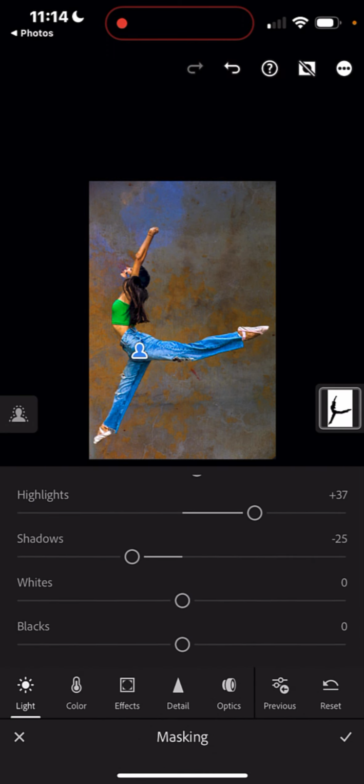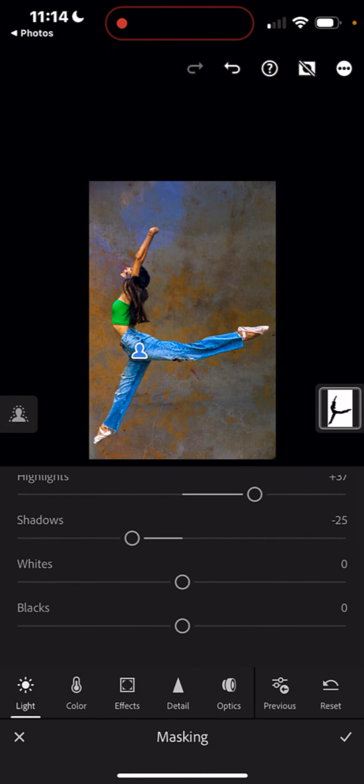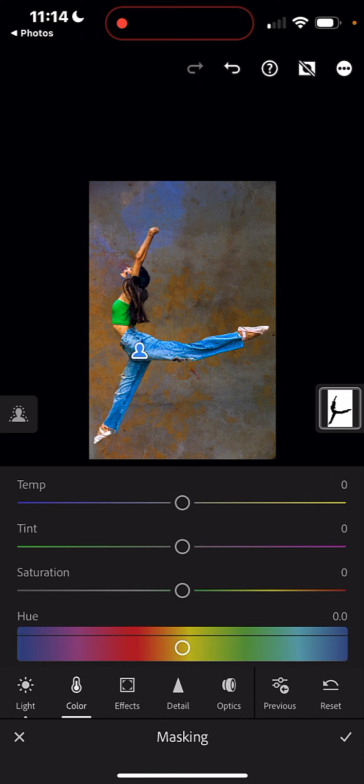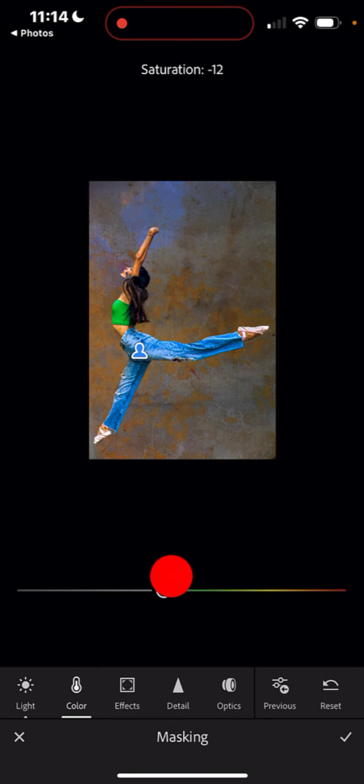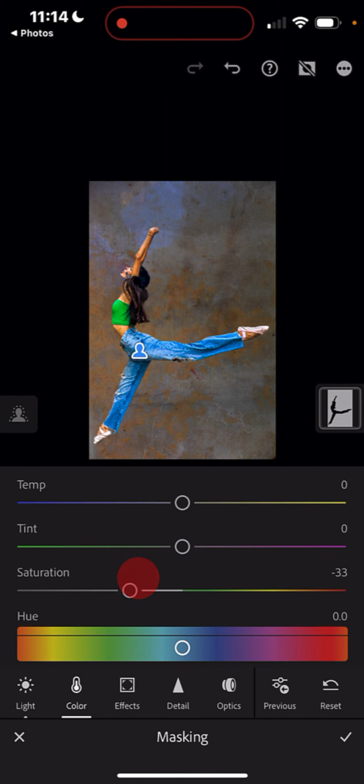So all these different things you can do. You can work with your white and black. But then also I could come to color, and I could drop the saturation completely out and have a black and white background. Or I could bring it up and really intensify. But I don't really want to draw a lot of attention to the background. So I'm going to kind of keep it sort of muted in tone.